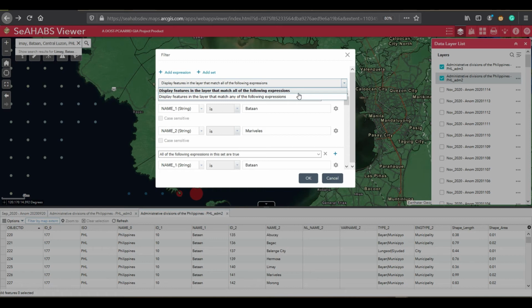The first one means that for a record to be included on the list, it should have all of these expressions true. That means that it should be in Bataan, Mariveles, it's also Limay, it's also Abucay, etc. So that is not the condition that we want. We want to display features in the layer that match any of the following expressions. That means that the filter function will select records that are in Mariveles, Limay, etc. Okay, so there. Then we need to click OK.